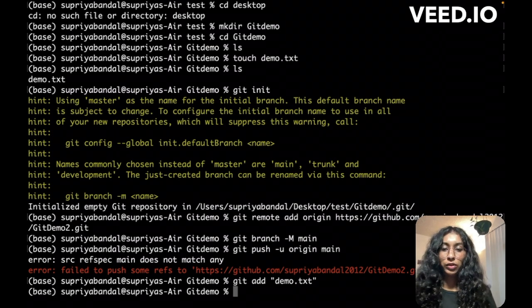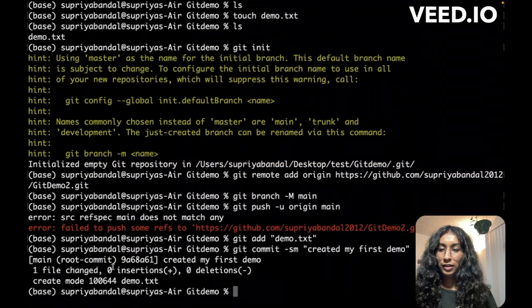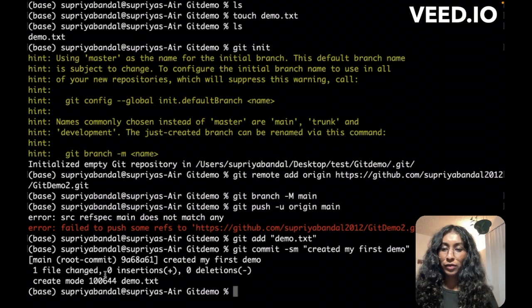Now you have added this demo.txt file to your git. Now you have to commit this file to your git, right? So you'll be using git commit followed by your message, whatever you'll be passing. Let's say created my first demo, and hit enter. And here you can see it shows one file has been changed and created demo.txt file. Now you can push that to your git with git push origin.